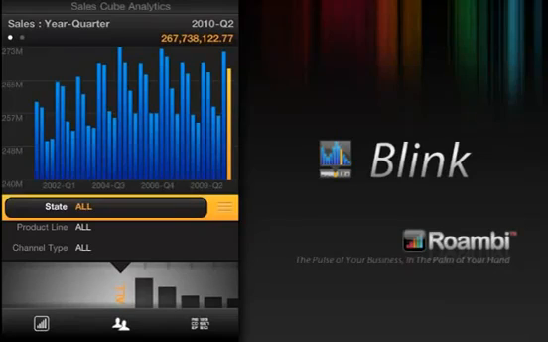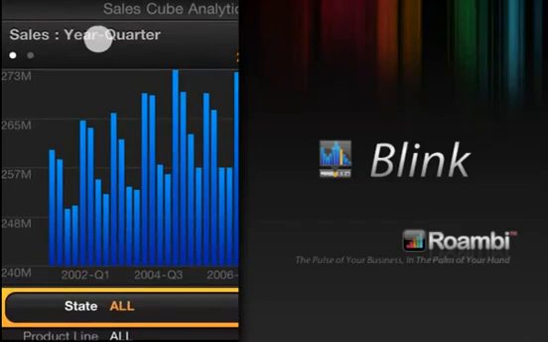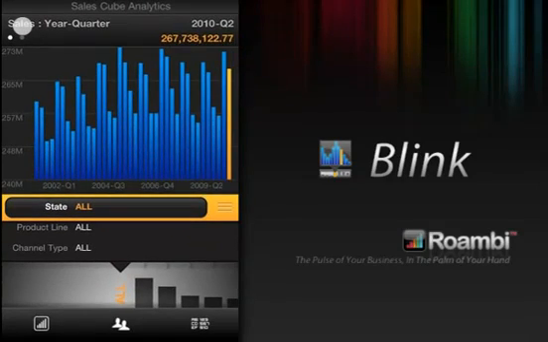Roambi Blink gives you the agility and flexibility to analyze your data from many different angles by allowing you to easily make selections across multiple categories and measures to view the results of different combinations inside of this main chart area. The main chart presents the values of a single dimension and a single measure. In this example, I'm using the dimension year and quarters and the measure sales, but can be filtered by whatever values you select from the additional dimensions below.